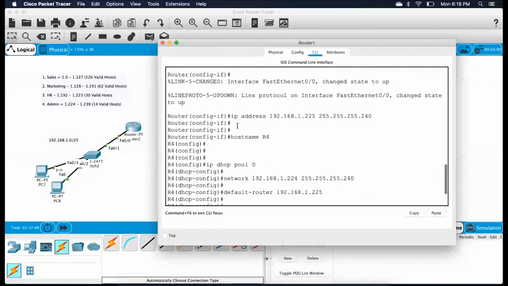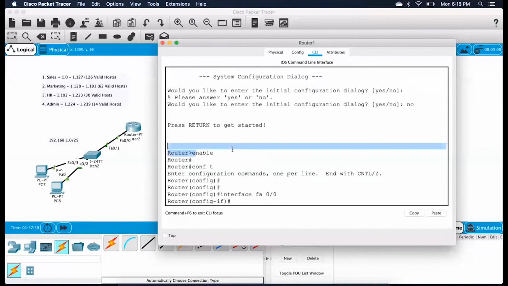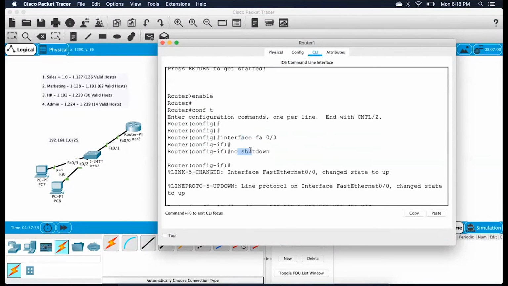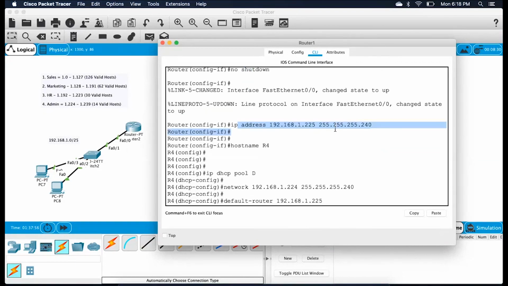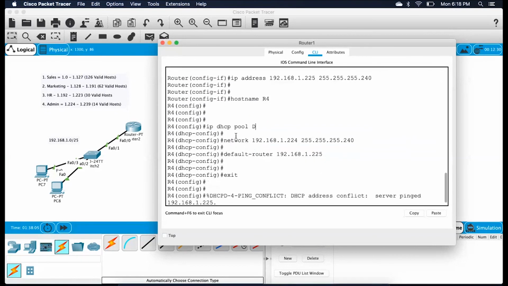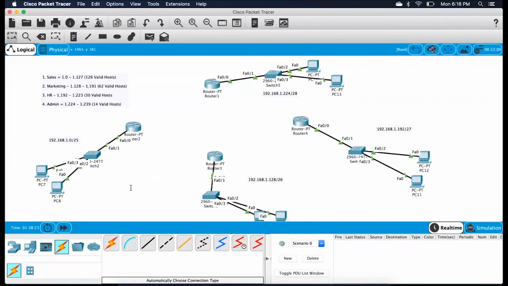You can check the CLI of R4. You see that? First we went into enable, then conf t, then went to the interface and no shutdown, and then IP address 225, and then we renamed it. Then we continued with configuring the DHCP pool, then the network command, and then default-router. That's what we did, and that's all that we had to discuss today.